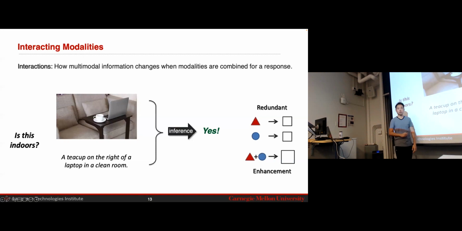So that's an example of an interaction called enhancement. The fact that both modalities give you the same information for the task, and when combined together, they become more confident in that same prediction.